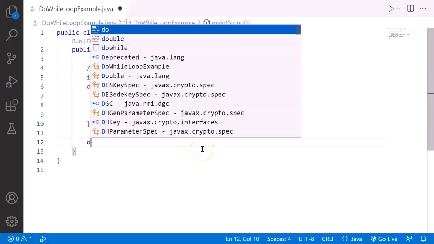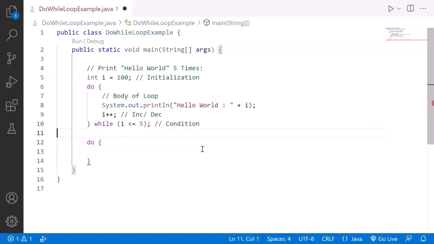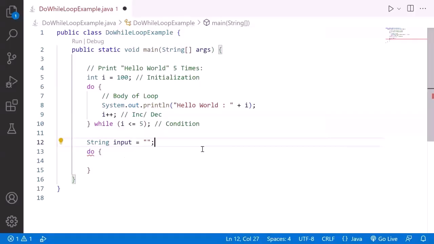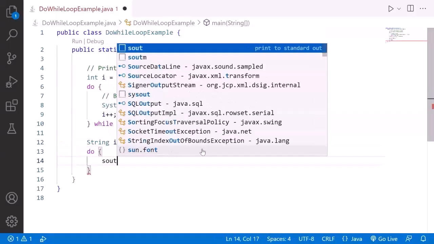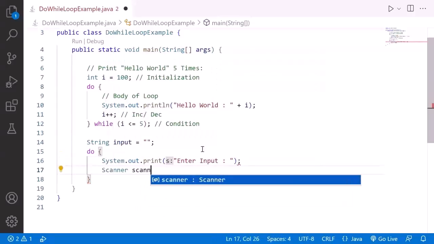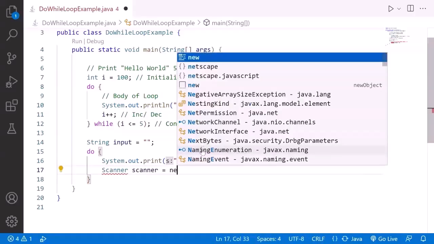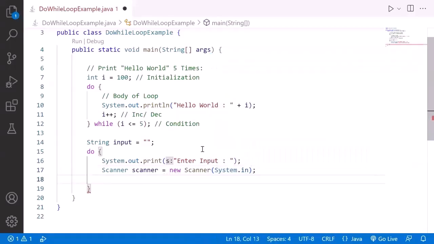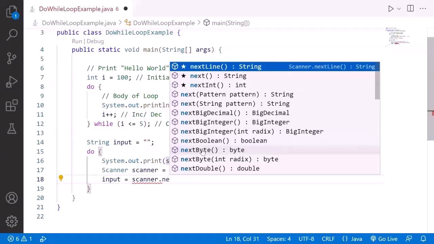Let me help you with the same example that we discussed in the while loop, where we depend upon the user's choice. So we're going to start with do, declaring a string variable input. We'll take the input from the user, enter input, scanner, new Scanner, and post that we would like to take this input from the user with scanner.next.